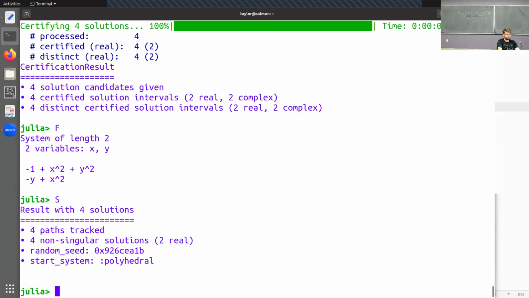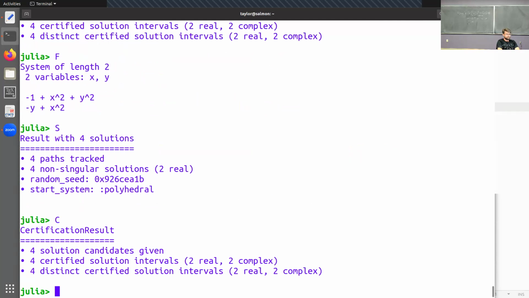Questions so far? Are those paths tracked when we look at them? Like the paths tracked. What does it mean? So do you remember the homotopy I talked about on Tuesday? That process of following the start solutions to the target solutions is called path tracking.